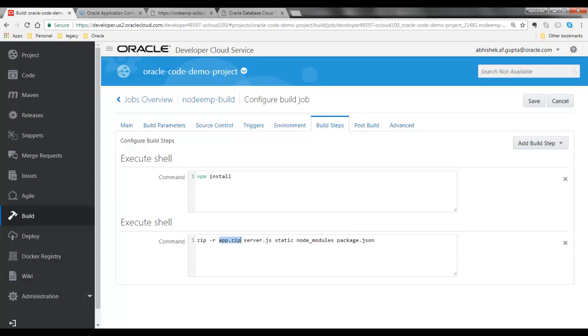What do we want to include in this zip? Of course, our Node.js module, our static code, which includes CSS and HTML, our node modules folder, which got created as a result of our npm install, and our package.json. So all these contents would be bundled into this zip and finally deployed to Oracle Application Container Cloud.